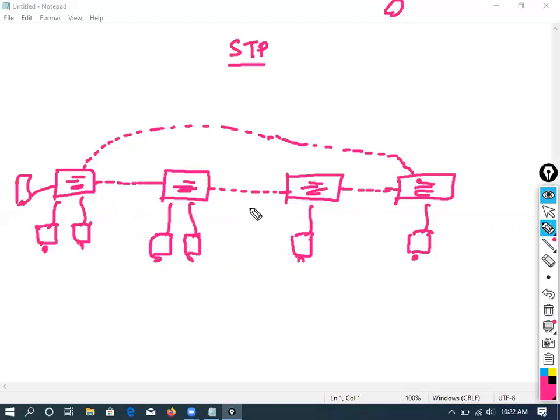If you want to bring more backup, then you should have more redundancy. Let's say I'm going to bring one more connection from here to here. Like this, you can bring it. It's totally up to you. Is it clear? In networks, we used to have this kind of redundant connection.